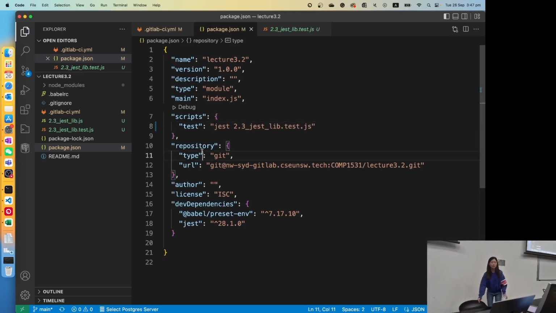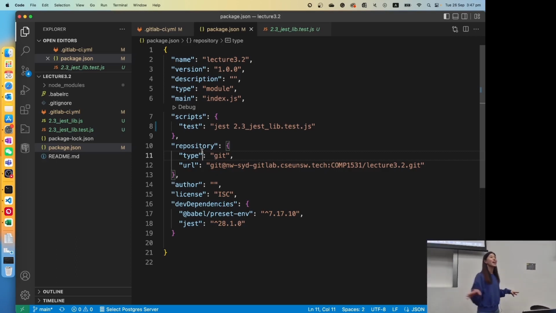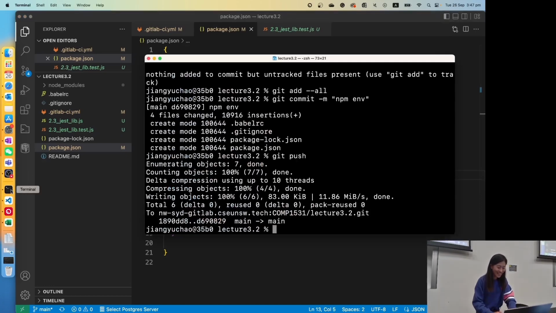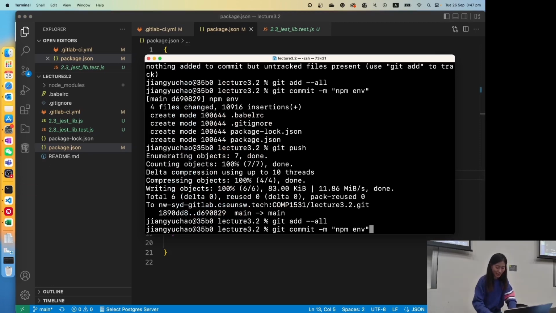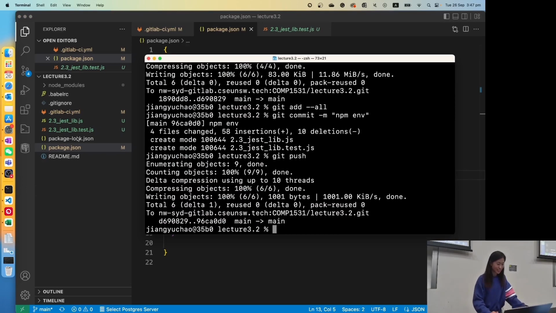We've made a lot of change to this repo. So what I'm going to do is push this change to our remote repo and see if we can pass the CI, continuous integration. I'm quite nervous. I'm not sure we can pass that. Okay, so let's have a try. Git add all, git commit, and git push. Let's have a look.